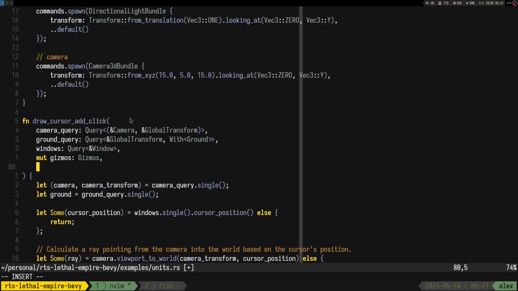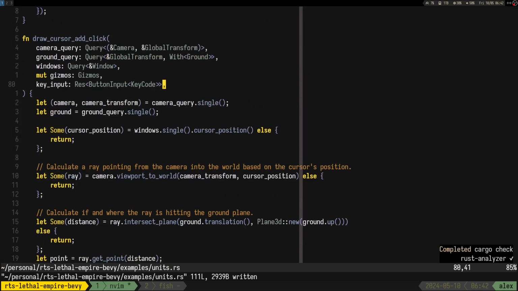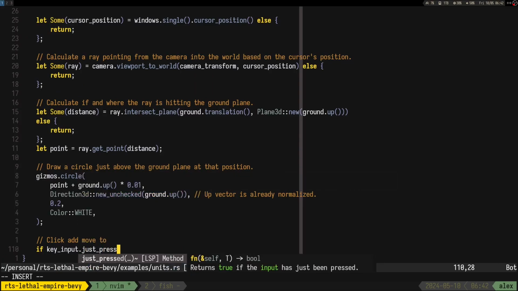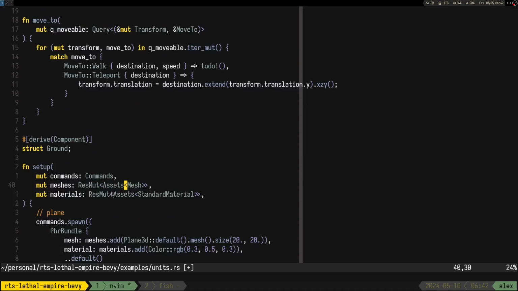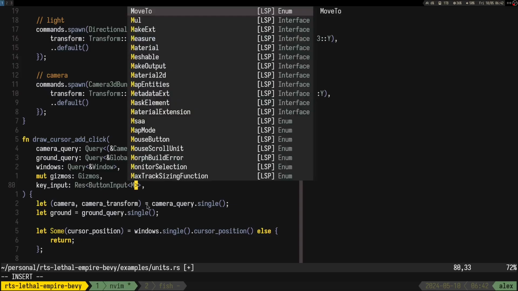So key input is gonna be like a resource, right? And I think it's button input key code. Don't remember exactly, but key input just pressed, and oh, I guess I said mouse, so mouse.